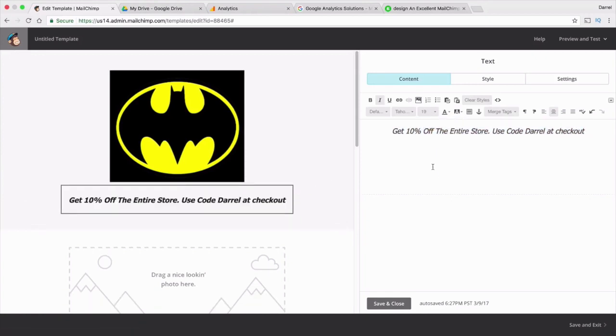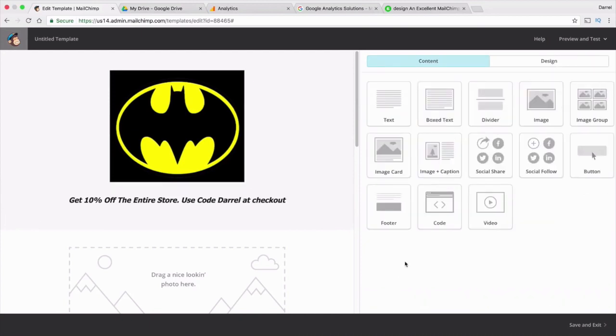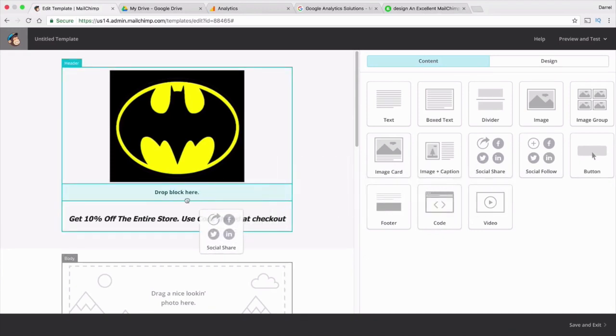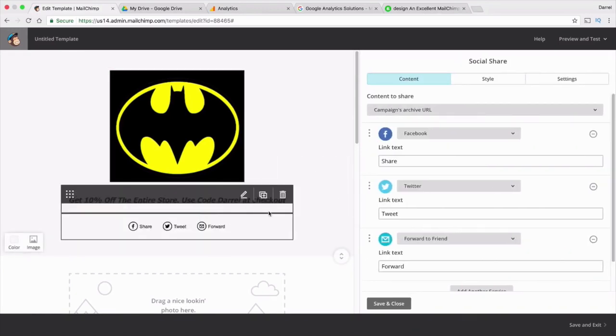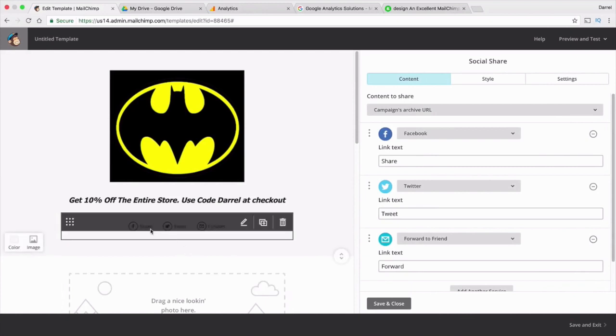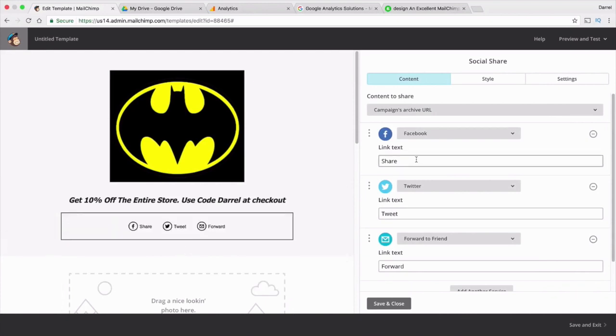And let's say you want to go ahead and add in something else. Let's say you're like, okay, I'm done adding this stuff in. I want to add in my own stuff. I'm gonna click on save and close. Now let's say right here you want to add in a social share. So I'm gonna click on social share and simply just drag it down right here. All right, so now you guys can see we have share, tweet, and forward. And right here, all you need to do is go ahead and put in your Facebook fan page.